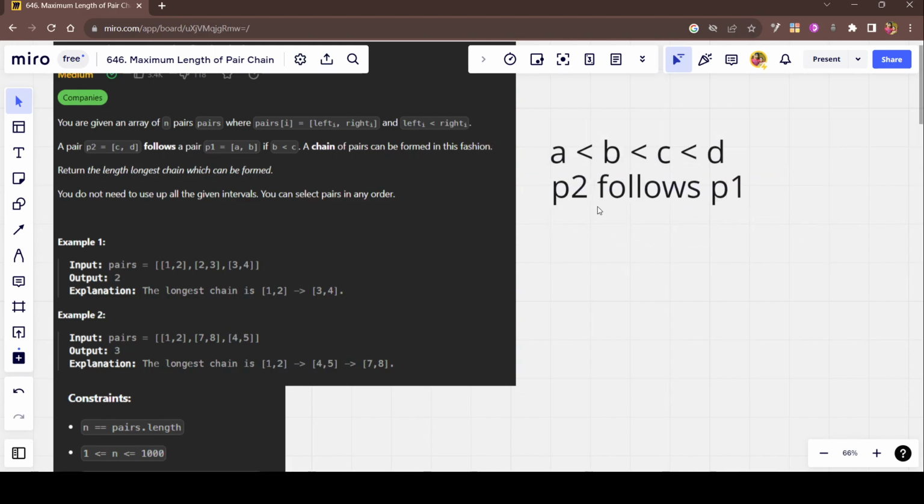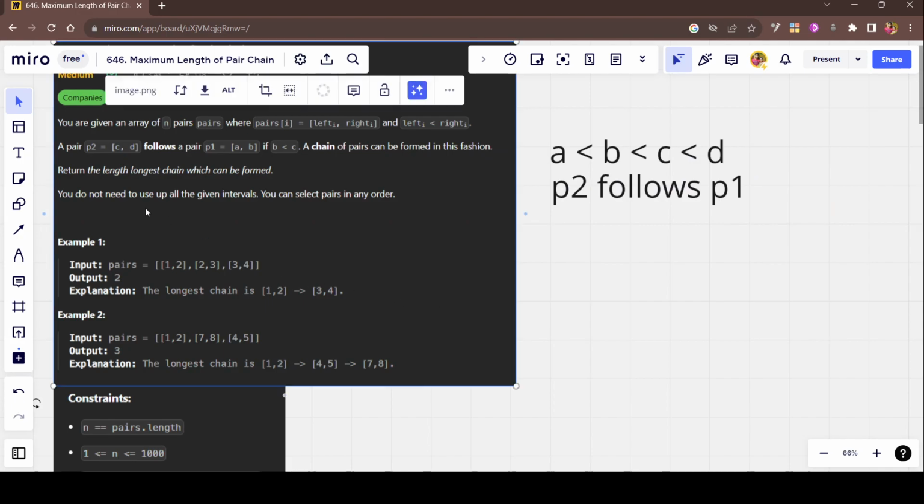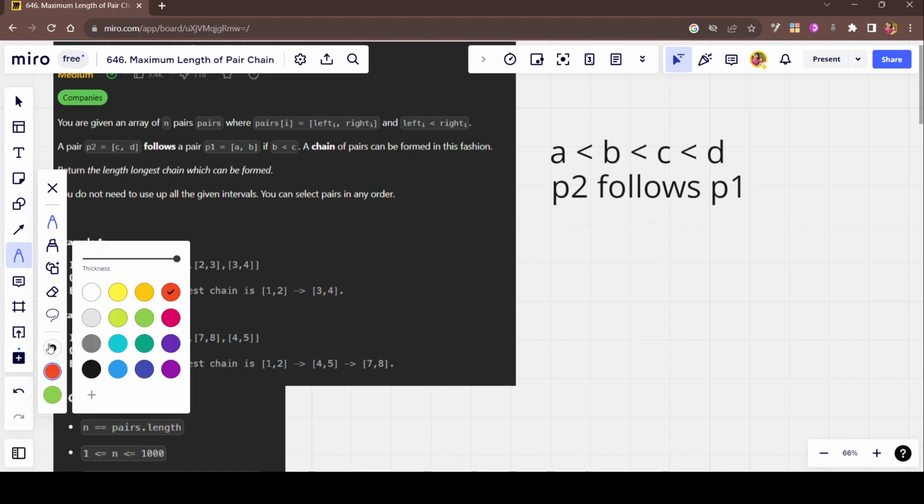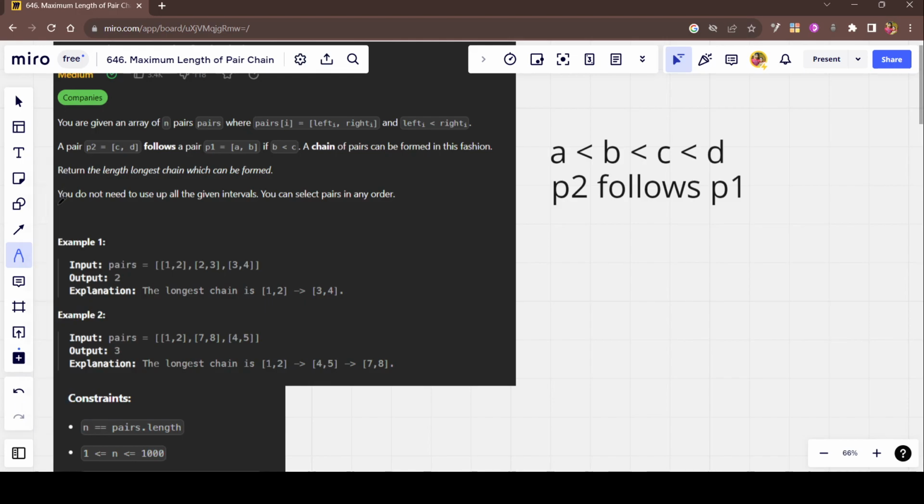Now from there we can conclude this portion. Now jump into this line. Okay, now jump into this line: you don't need to use up all the given intervals.